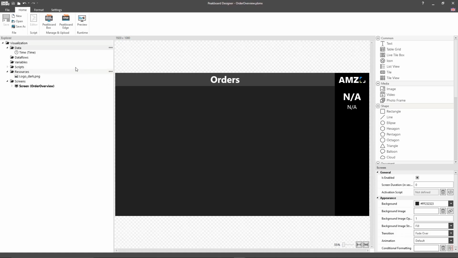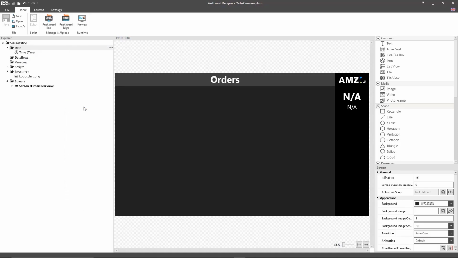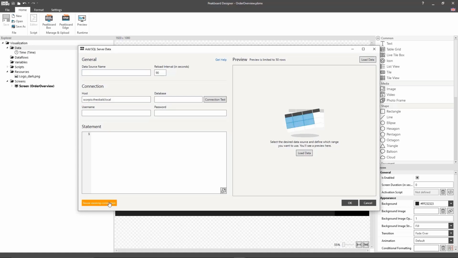I'll start by setting up my SQL database. Here, I'm first going to create the data source for my customer entries. For that, I'll just use my saved connection and then change my reload interval. After that, I'll enter my SQL query, after which I'll be able to go ahead and load my data.